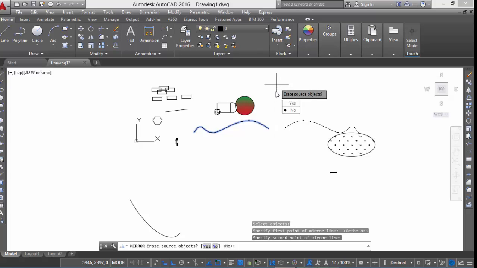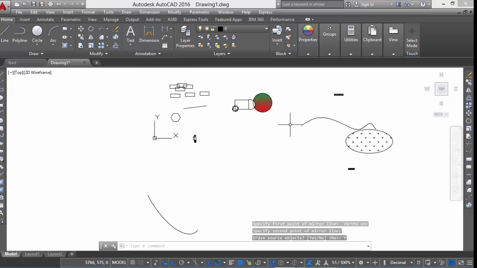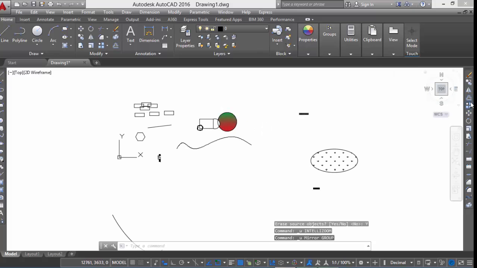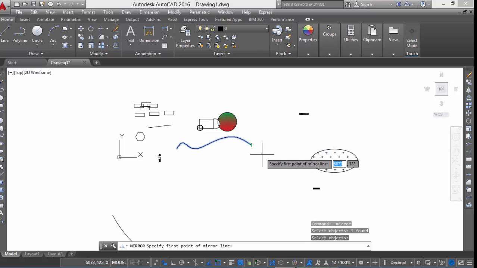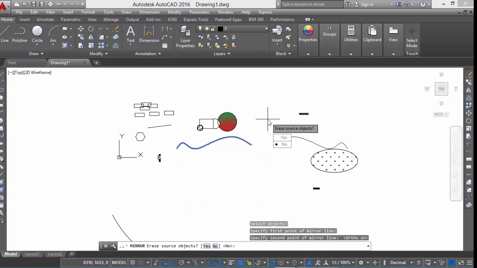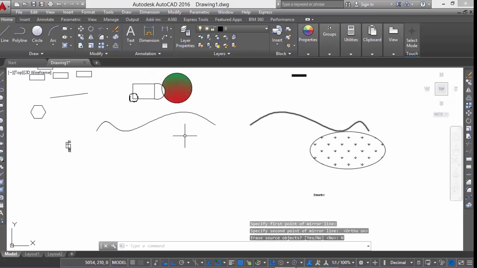If you want to erase the source object, which is this, you either choose yes or no. So I erased it. If you want to bring it back, you can see it the other way. Let's try it leaving the source object. Mirror, enter, axis. No, you can see both of them are there, left to right. That's what the mirror tool does.